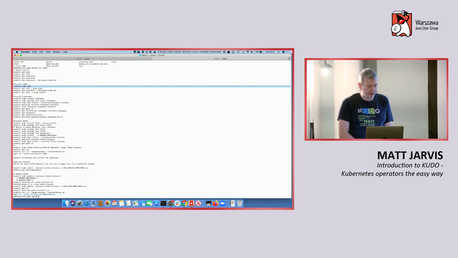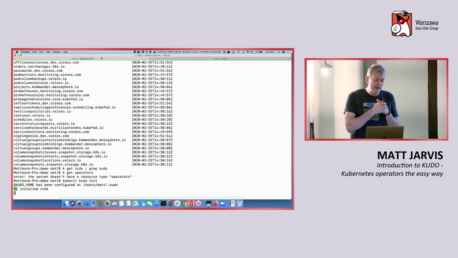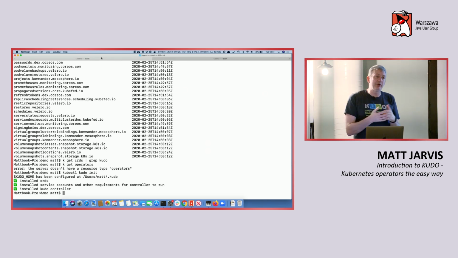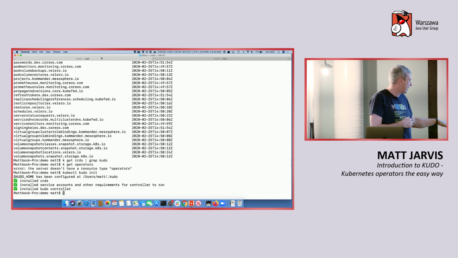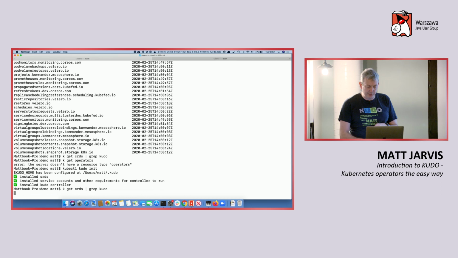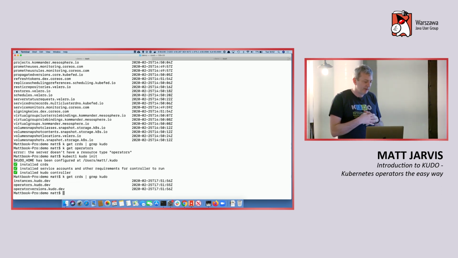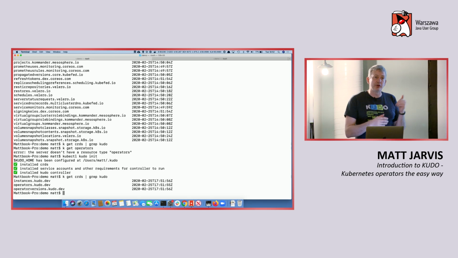So now what we want to do is install KUDO into this cluster. With the kubectl KUDO CLI extension, we can just do KUDO init, and that's going to install KUDO from the upstream GitHub repository. So it's installed a bunch of CRDs and installed the KUDO controller. Now if we look at get CRDs, we can see we've got these 3 custom resource definitions: instances, operators, and operator versions, which we talked about a couple of slides ago.